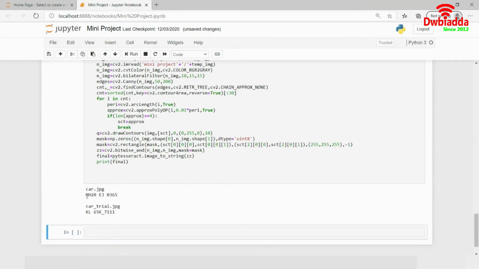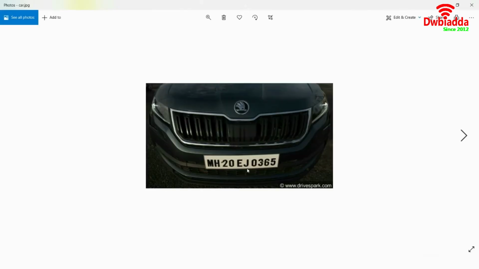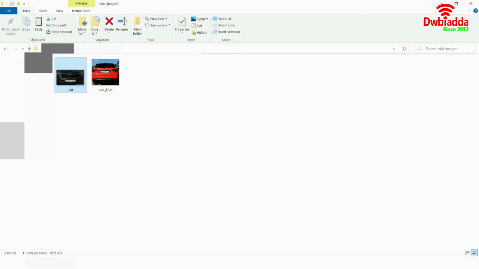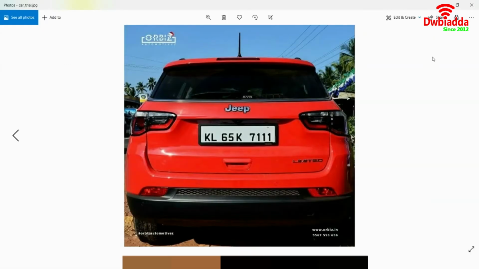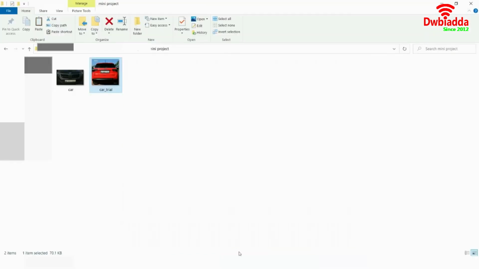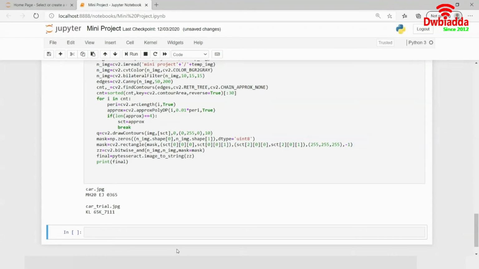If I run this piece of code for you, this is the result that we are currently getting. First, we have an image known as car.jpg, and the number plate is actually MH20EJ0365. Let's see if it's working or not. MH20EJ0365, which is absolutely correct. And the second is again KL65K 7111. KL65K 7111. It's again the right answer. So that basically means our project is working absolutely fine. It can work on a directory of images as well.